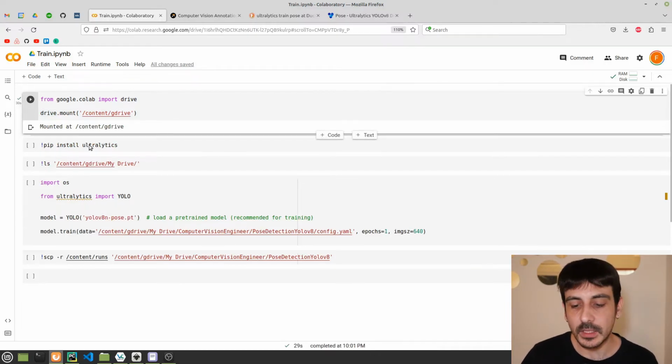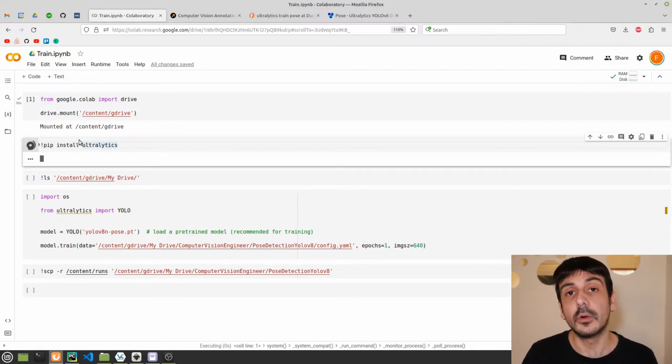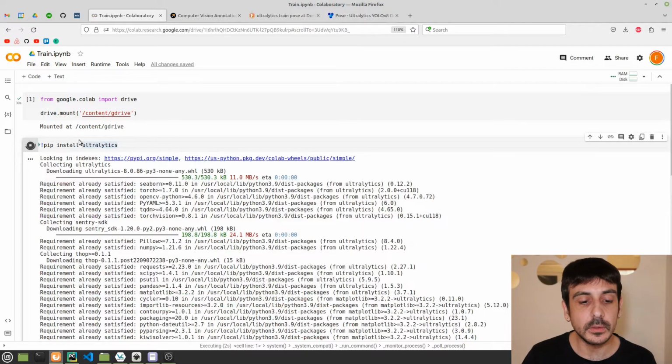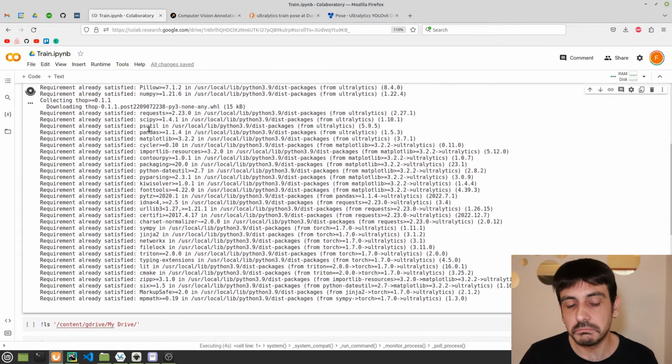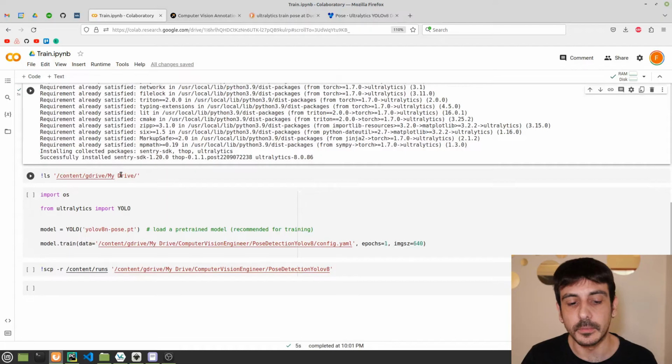And now the next step is to install Ultralytics, right? Because remember, we are going to use Ultralytics, which is the Python package we need to use in order to use Yolov8. And the only thing we need to do is to execute this cell, and everything is now completed.